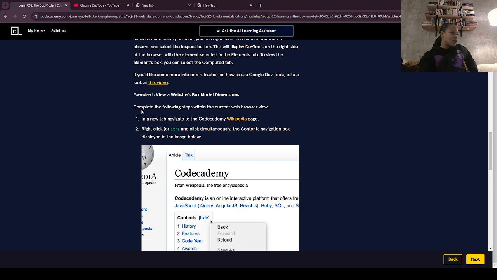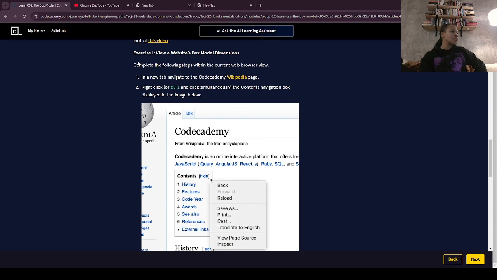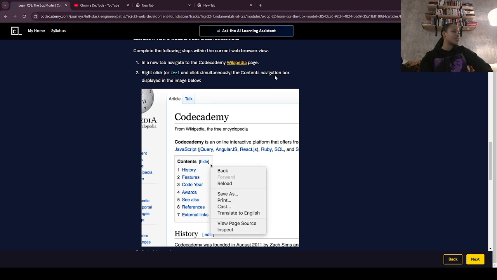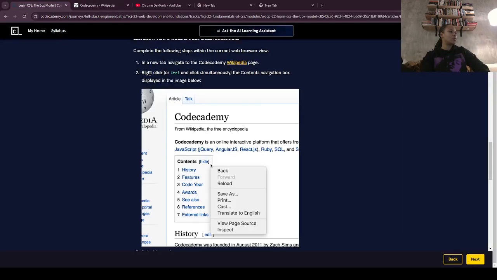Let's see. So for exercise 1, we're going to view a website's box model dimensions. So complete the following steps within the current web browser view. Number 1, in a new tab, navigate to the Codecademy's Wikipedia page. We're going to go directly there. Then we are going to right click, or control and click simultaneously, the contents navigation box displayed in the image below.